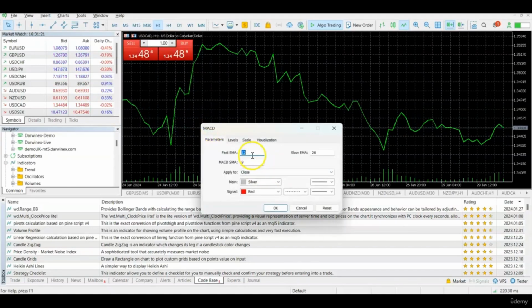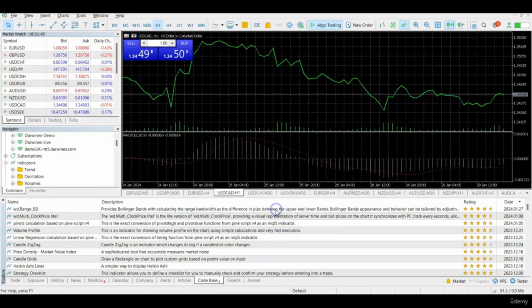By now, you should have a good understanding of what fast, slow, and the MACD SMAs are. Typically, these values are 12, 26, and 9, but feel free to tweak them based on your strategies. We'll be applying MACD to the close price, so I don't need to change this. Alright, let me click on OK. And we have got the MACD panel right below the price chart.